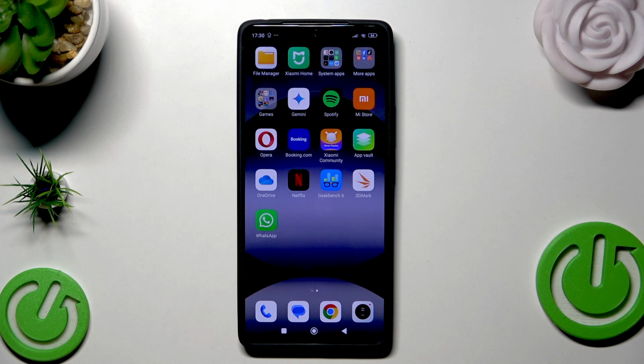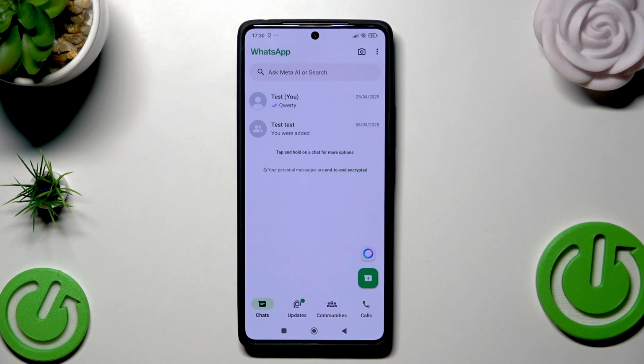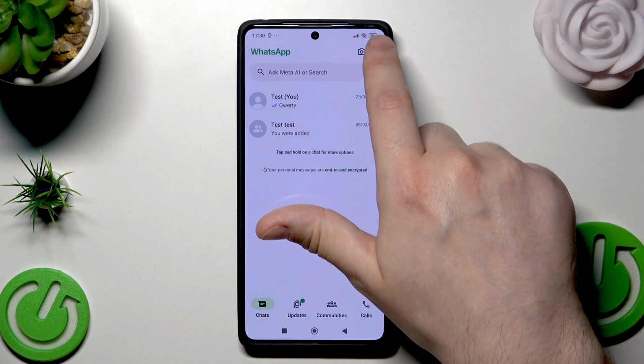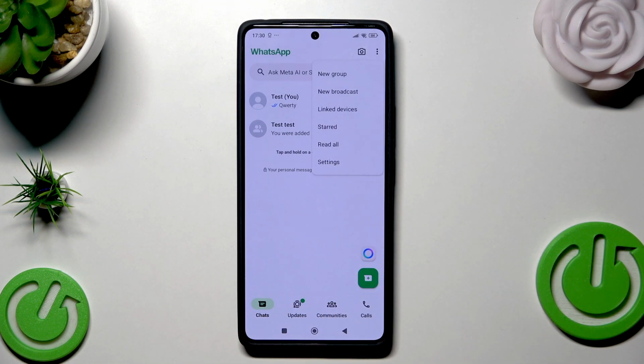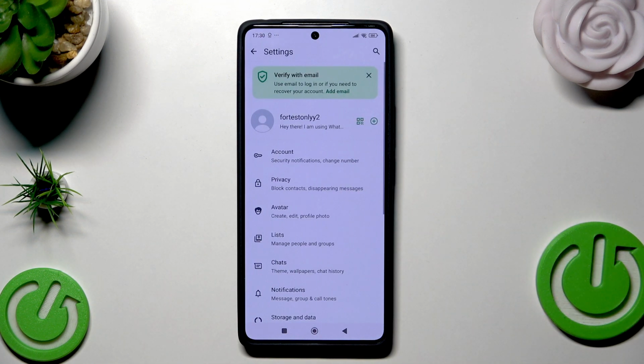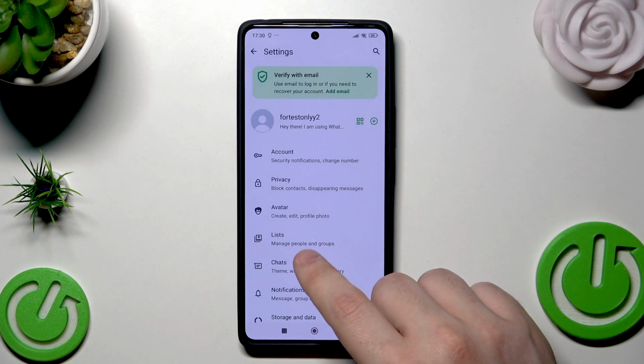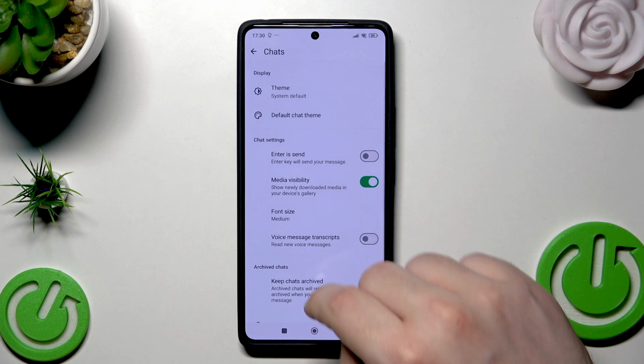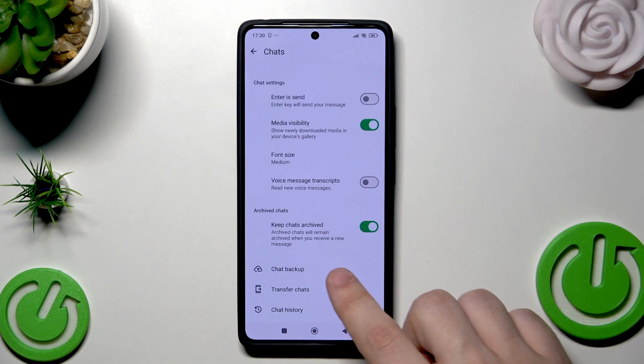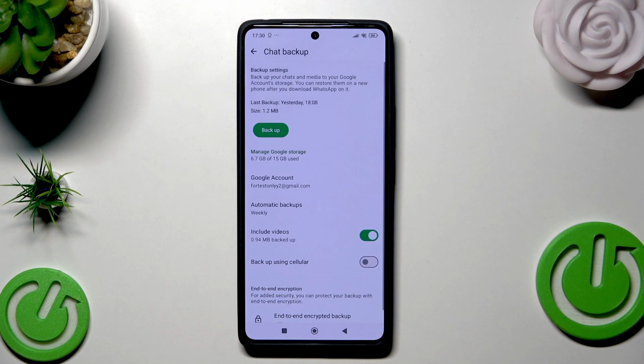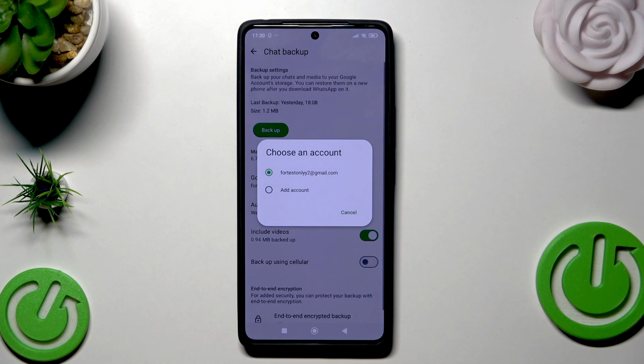So, we want to open up WhatsApp and now click on those three dots in the top right corner, and now we have the possibility to open up the settings. Once we are here, we want to click on chats. Now scroll down a little bit until you find the chat backup, and now under Google account, select the Google account on which you want to create a backup.